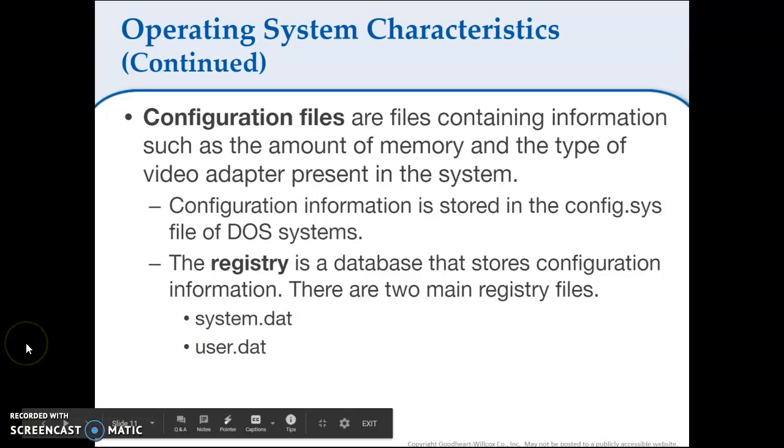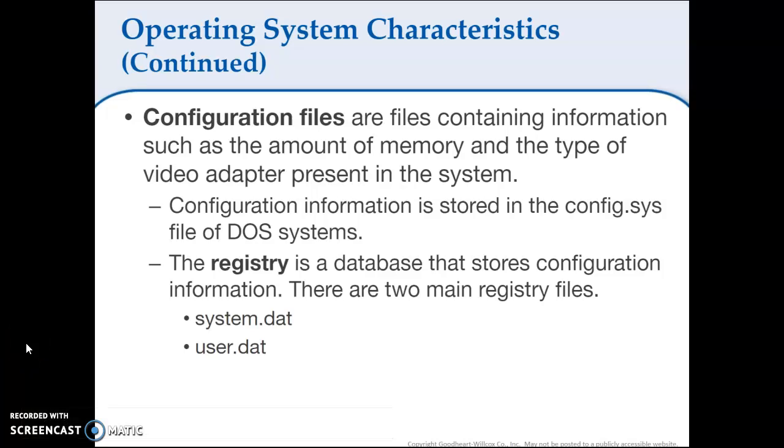Now, the configuration files, which is the fourth characteristic of the operating system, are the files containing information such as the amount of memory and the type of video adapter present in the system. The configuration information is stored in what's known as the config.sys file of the DOS systems. In some of the more current operating systems this is known as a registry, a database that stores configuration information. The information in the registry is stored in system.dat or user.dat file extensions.